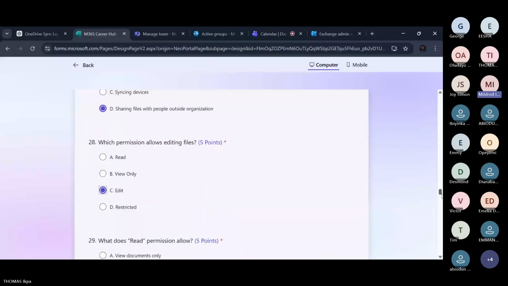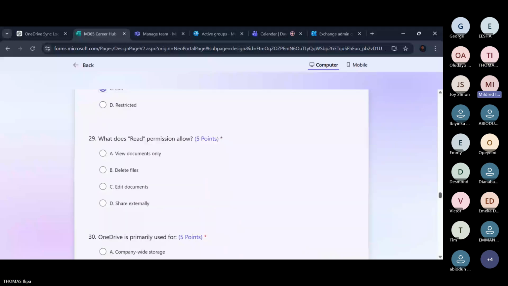What does read only allow? View documents. Because if you have just read only permission, you can't do anything but read it. You can't edit. You are limited to just viewing it. That's actually correct. Okay, thank you.